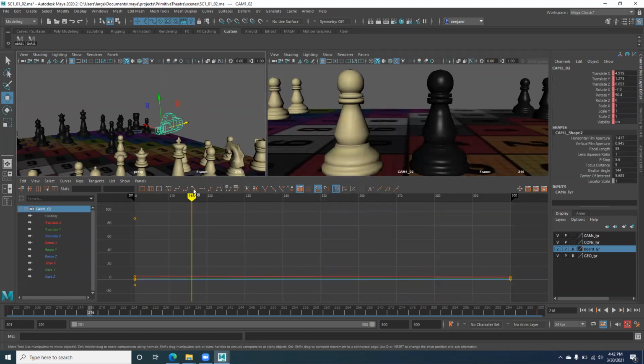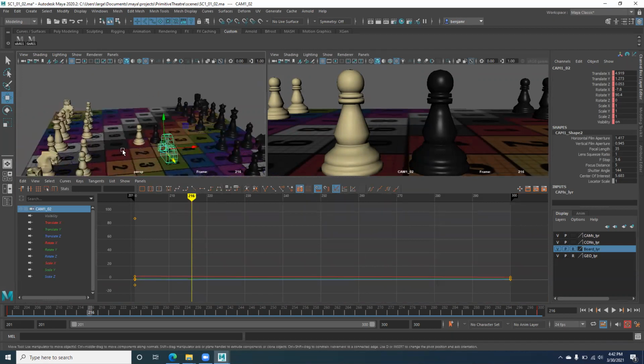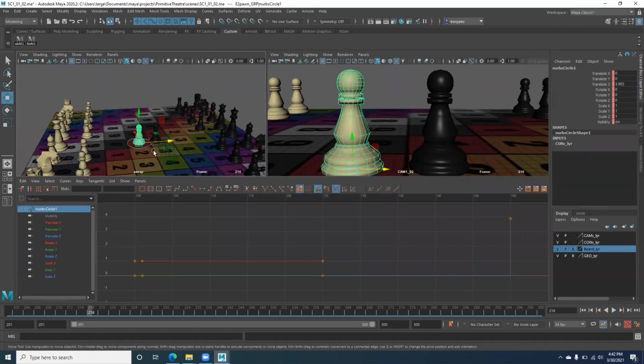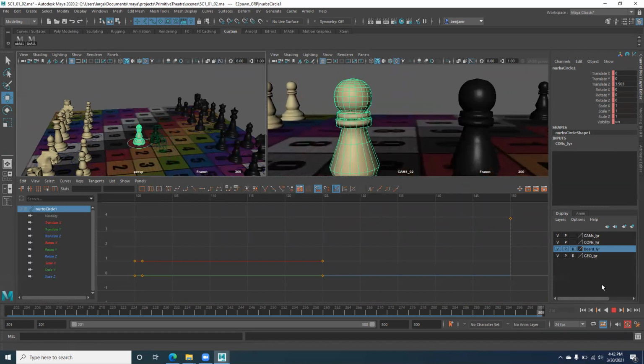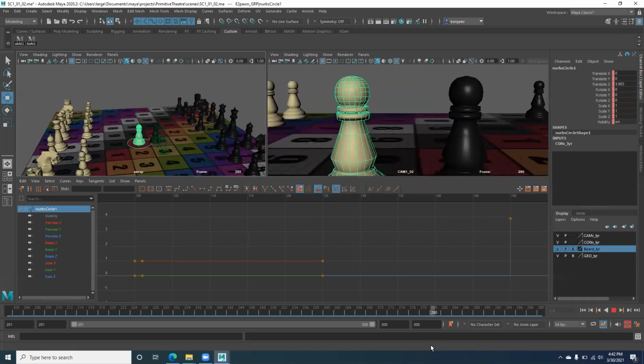Some of the easy tools to use, a linear tangent probably for now. Your characters, you'll animate them very simply using stepped, where they just kind of pop from one position to the other.